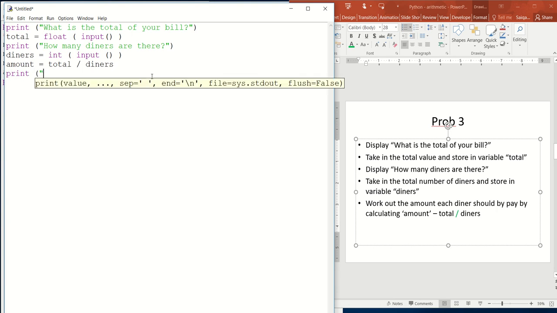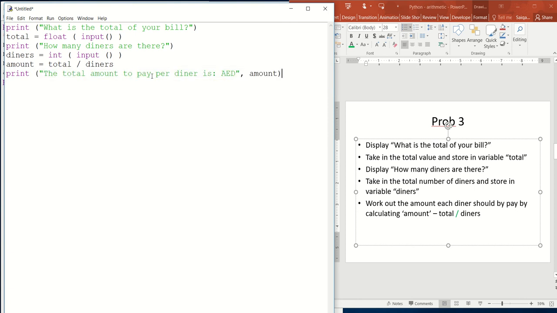How about that? Print the output, the total amount to pay per diner is, and then maybe you can do something like AED just to make it more user friendly. Let me just put it there, and then I'm going to do a comma, and then I'm going to have the amount, which is there. Okay, so let's see what that looks like. Let's run it.